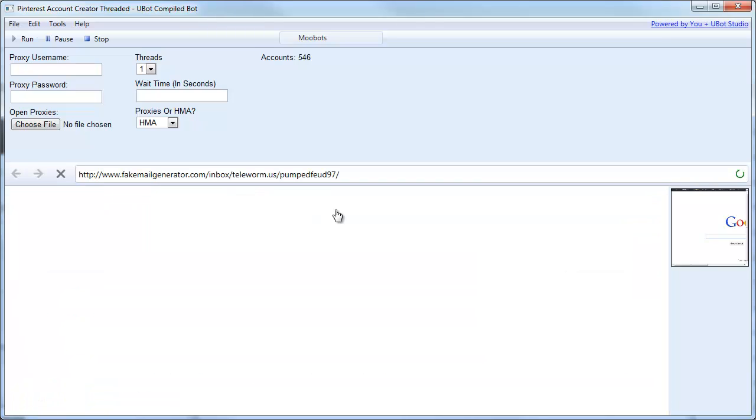Now, because HMA is kind of a shared proxy server, there's going to be some accounts that aren't going to get made because other people have connected to that HMA IP address. But this is a lot better of a solution than using public proxies, I'll tell you that much. And it's definitely a lot cheaper than using private proxies. It only costs like, what, $6 a month or something like that.